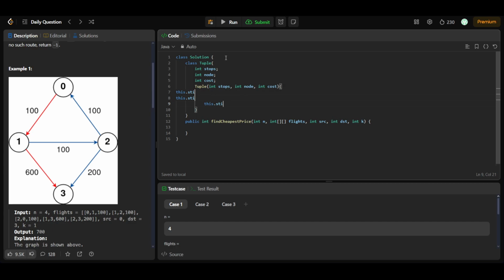Then this.stops equal to stops, and let's just... oh sorry, not here. I'll have to delete these two. this.node is equal to node, and this.cost is equal to my cost.